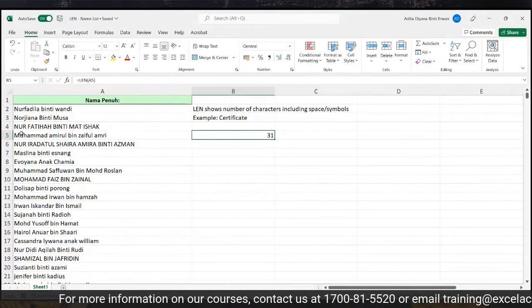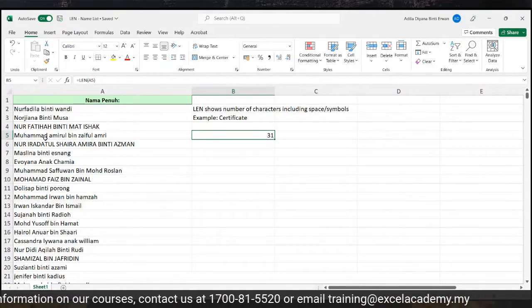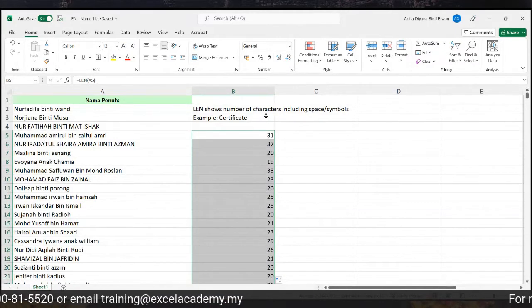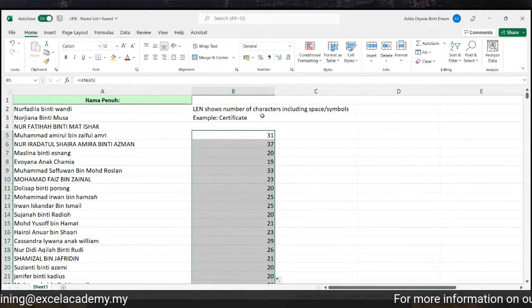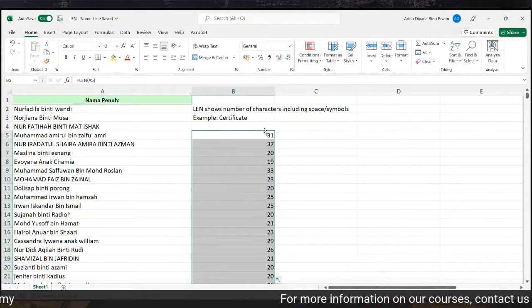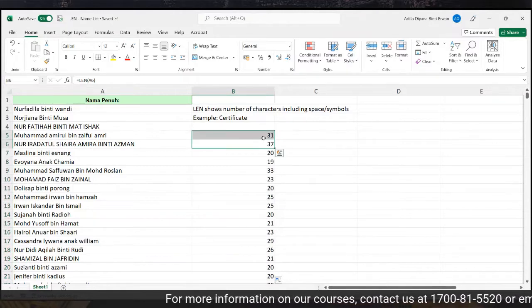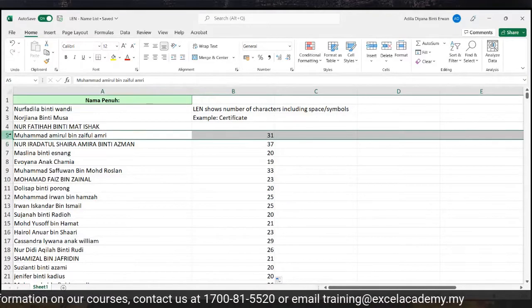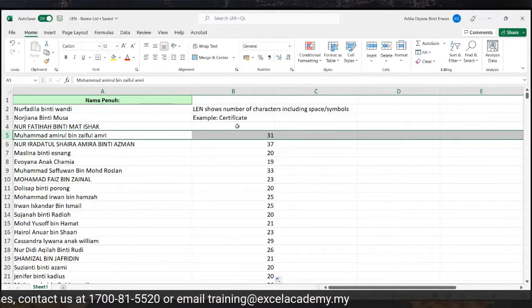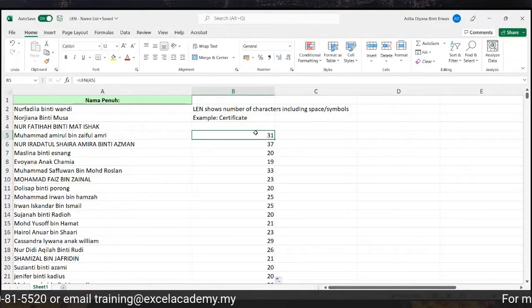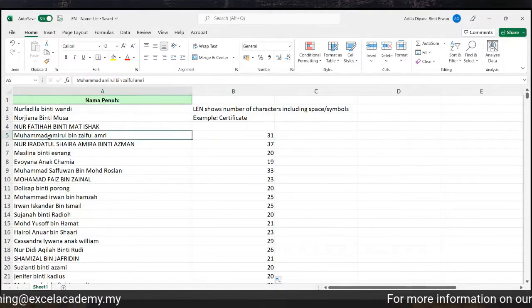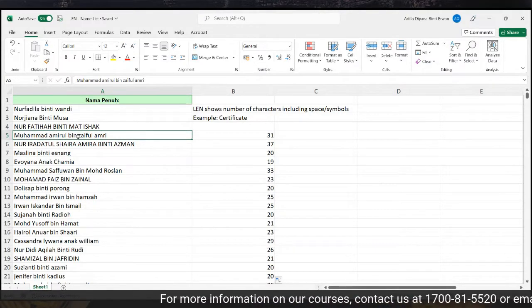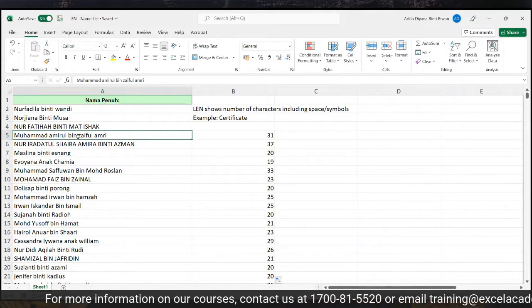Let's say, for example, between Muhammad and Amirul, we have 1 spacing here, so that is also included. If you want to apply this to the rest, let's say the maximum number of characters allowed for your certificate is only 30 characters. You can flag out those which are more than 30 characters, then maybe you can make some amendments, right? For row 5, it's only exceeding by 1 character. So maybe instead of the full bin, you can cut it short to only b to showcase the meaning of bin.